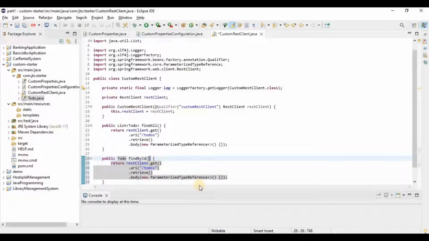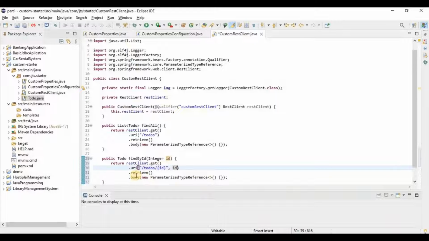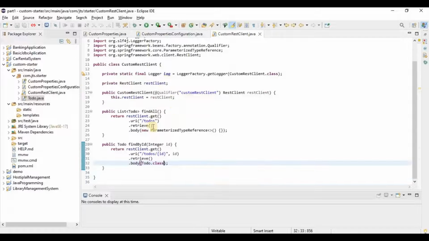It will return only one, as we can search it with ID, and it will take the input as Integer id. Over here Todo, and then here we need to pass this path variable. So in this way we can pass this one, and here in the body we can say what it will return: it will return Todo dot class. Okay, so in this way we can use findAll and findById.